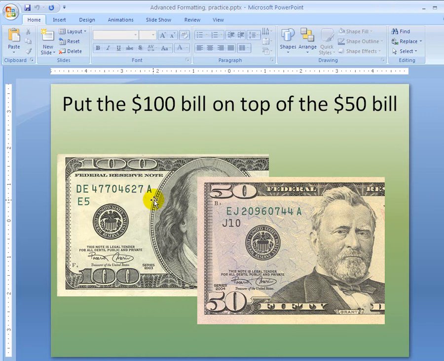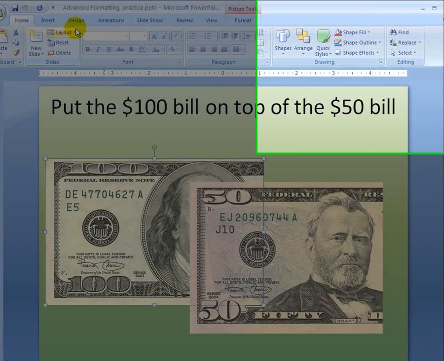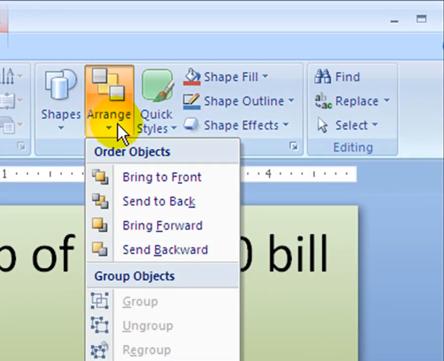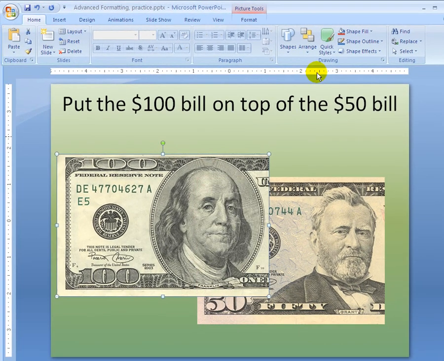Just click the $100 bill, and then on the Home tab under Arrange, you can say I want to bring it to the front. I want to take the $100 bill and bring it to the front, and then poof, it's in the front. That's all there is to it. Now I guess you could have done the same thing with the $50 bill. You could have just sent it to the back.